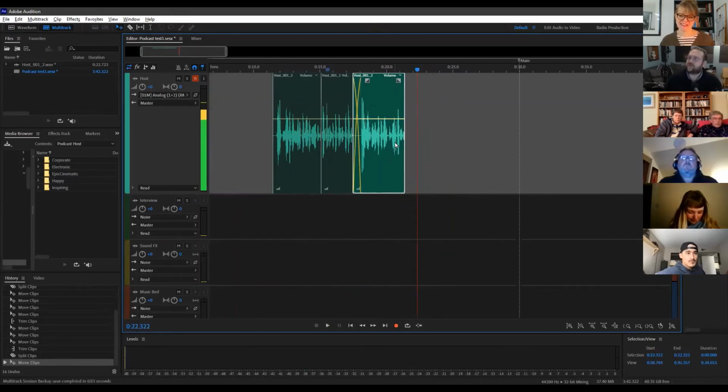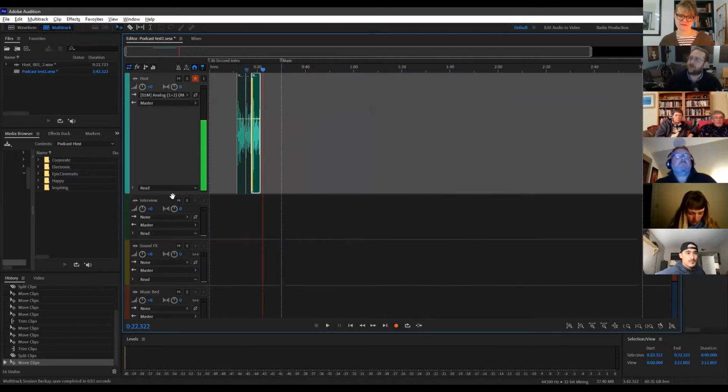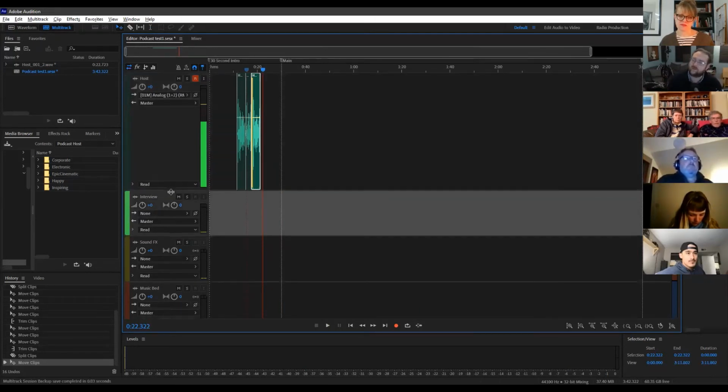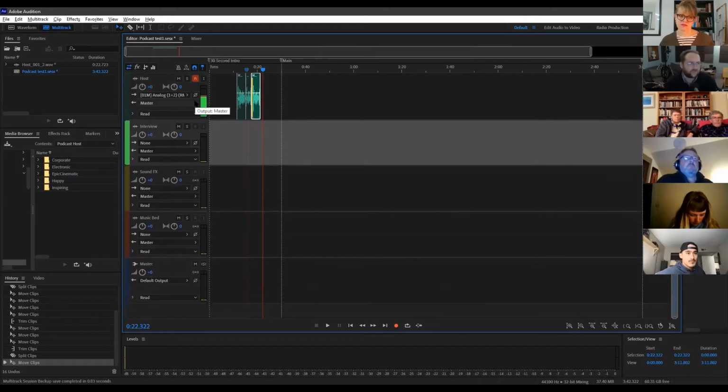Okay, let's zoom this out a little bit more so that we can see what's going on. And I'm going to close just by hovering in between the tracks. We get to the double lines that allows us to adjust the height of the tracks. So now that I'm kind of finished with that one, I'm going to move it up a little bit.